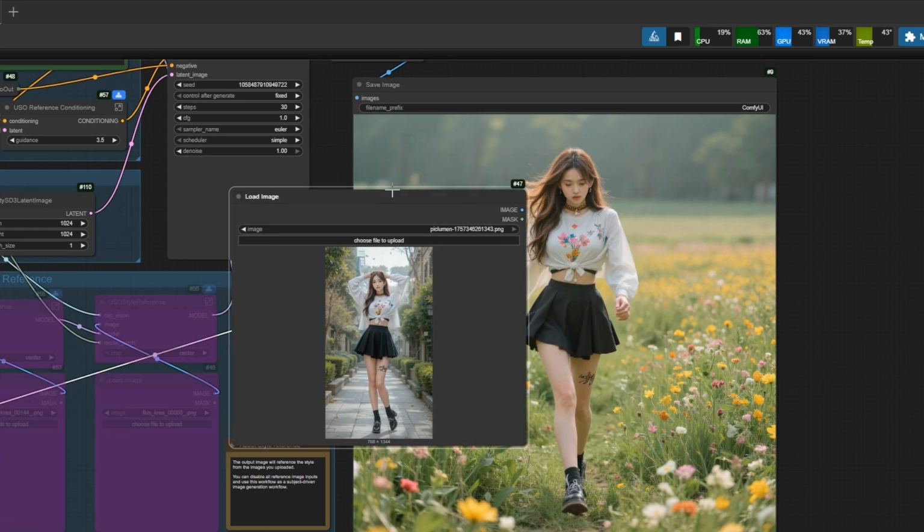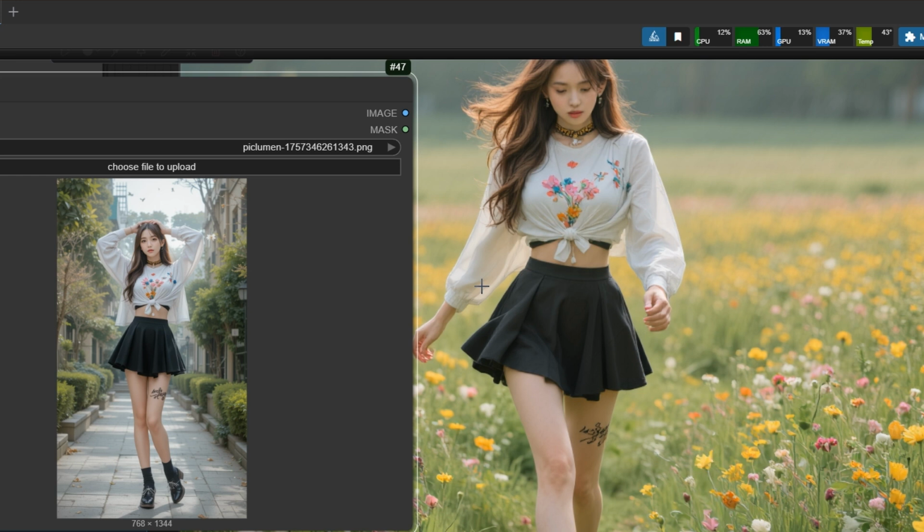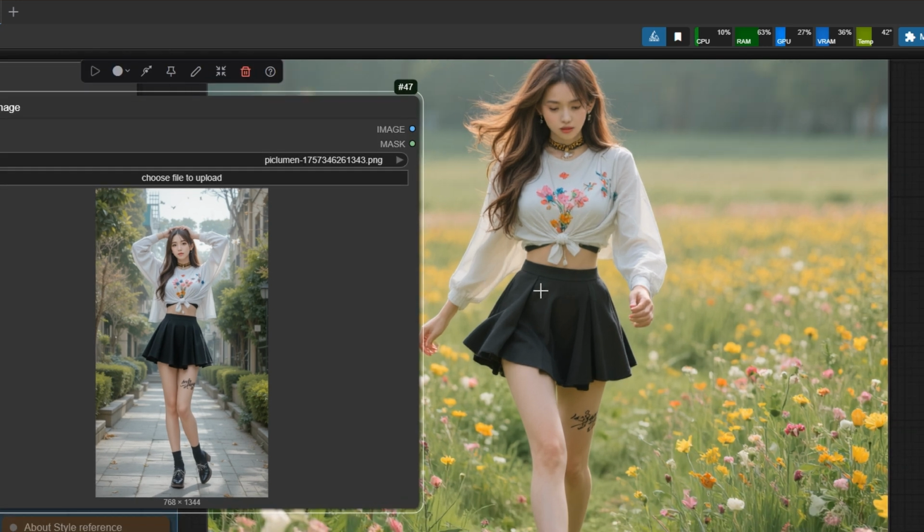Now, let's compare it side by side. As we can see, it matches perfectly, with the same lighting and the same color grade.